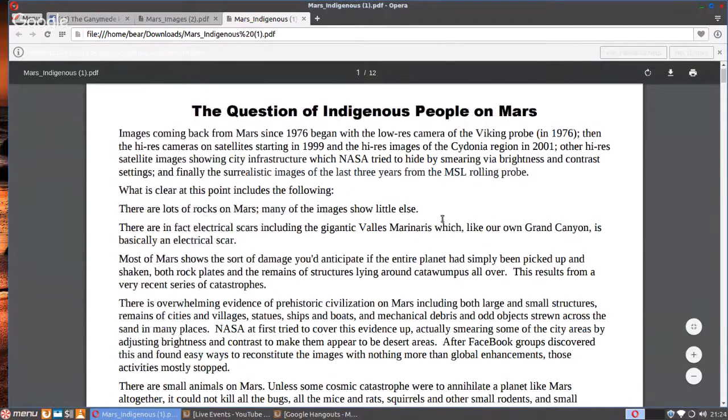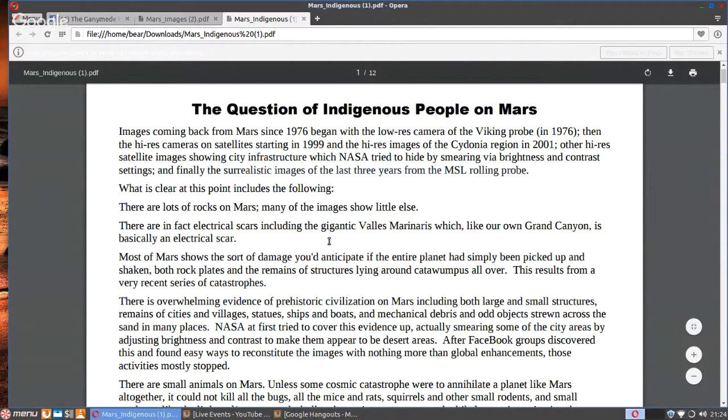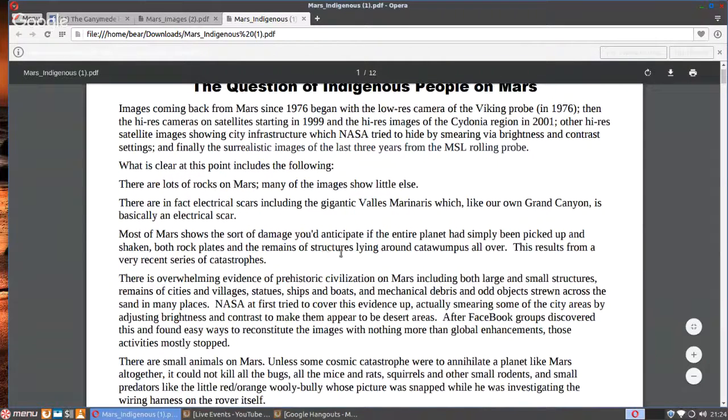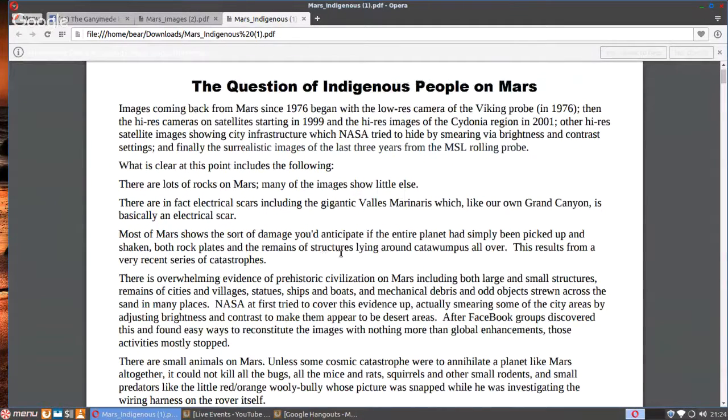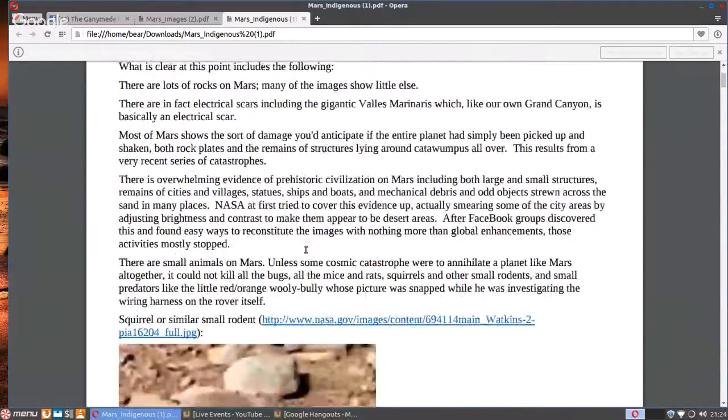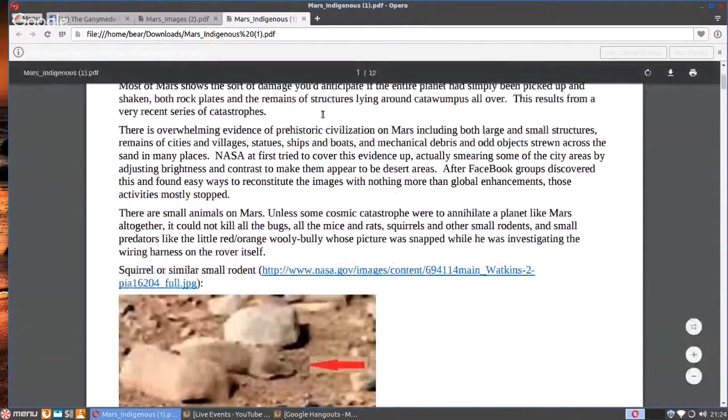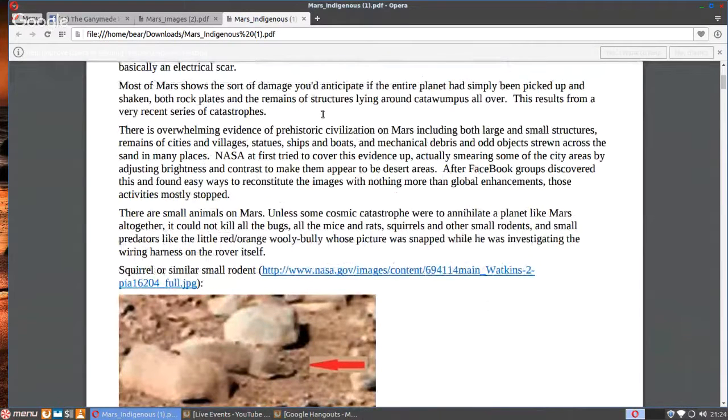There are lots of rocks on Mars. Many of the images show little other than rocks, right? There are electrical scars, including the gigantic Valles Marineris. Most of Mars shows the sort of damage you'd anticipate if the entire planet had simply been picked up and shaken, with both rock plates and remains of structures lying around catawampus. Okay, recent catastrophes. There's overwhelming evidence of prehistoric civilization on Mars, including both large and small structures, remains of cities and villages, statues, ships, boats, mechanical debris, odd objects strewn across the sand in many places.